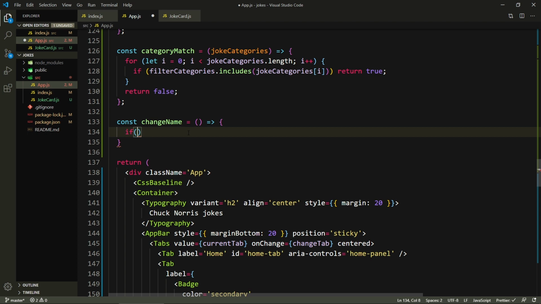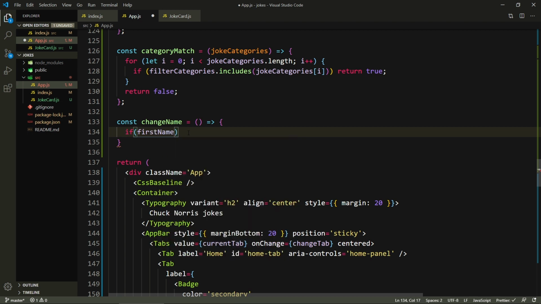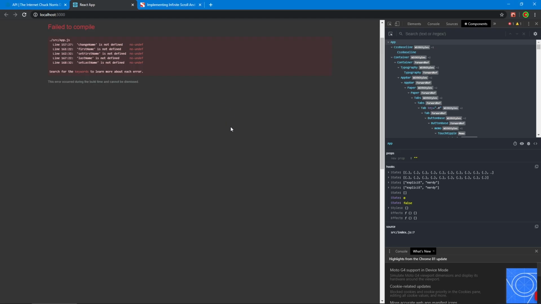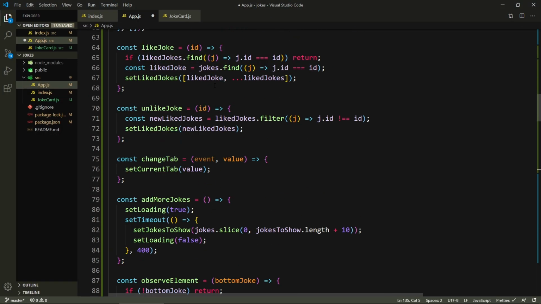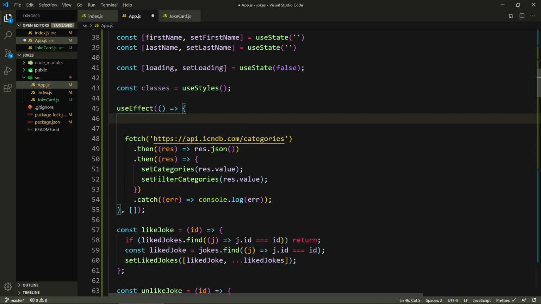Here we can do some really basic validation. We can say if firstName equals an empty string, or lastName equals an empty string, then we're just going to return. I'm not going to call anything. Else we're going to fetch the data again, but with the names that we gave. Actually, one optimization that we can do is, I don't want to fetch at the beginning with this endpoint and then fetch with the other one, adding more code. So we can outsource the fetching of the data to its own function, and I'll show you why I want to do that.